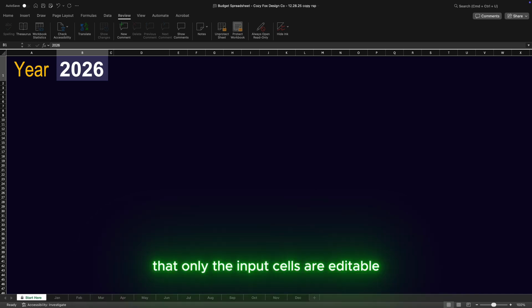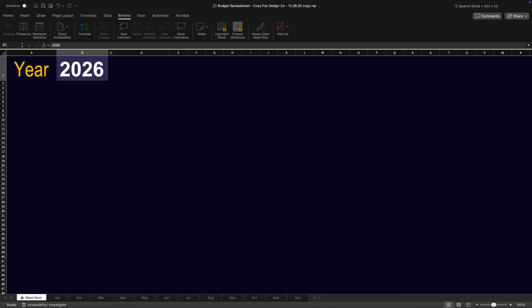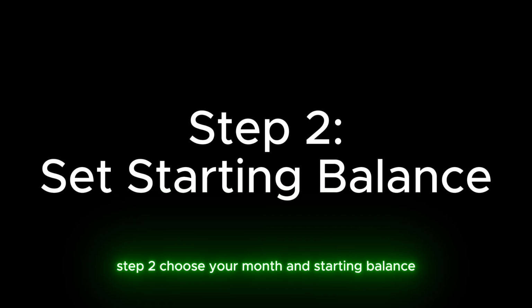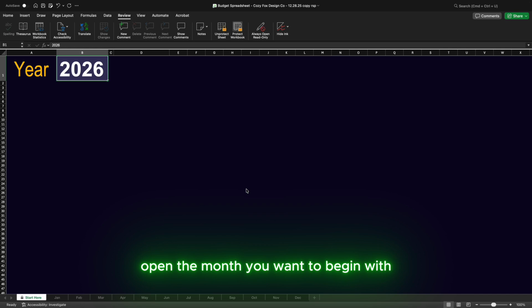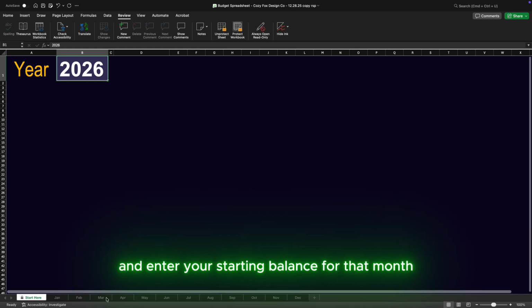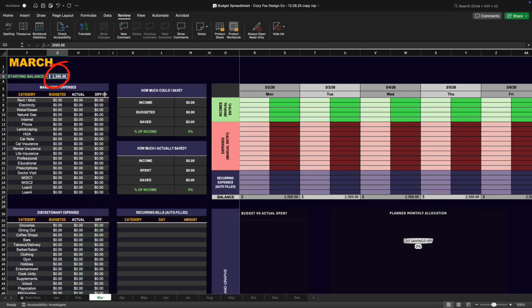You'll also notice that only the input cells are editable. This is intentional, so everything updates automatically without risking the formulas. Step 2. Choose your month and starting balance. Open the month you want to begin with and enter your starting balance for that month.